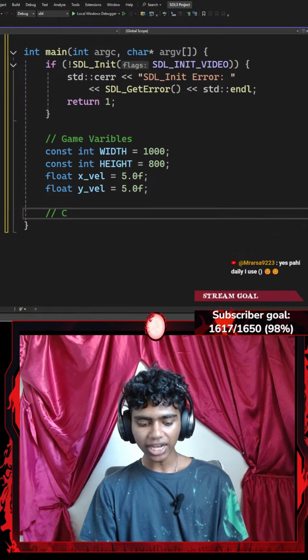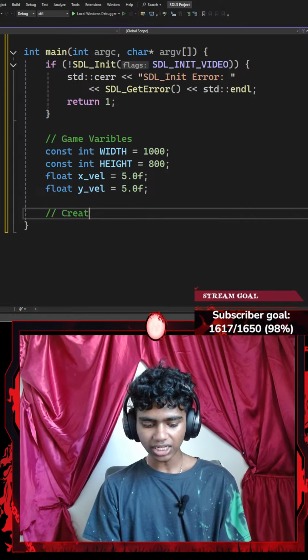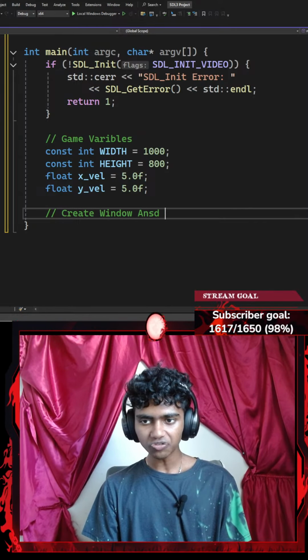Okay, now I'm gonna add a comment that says something like create window and render.